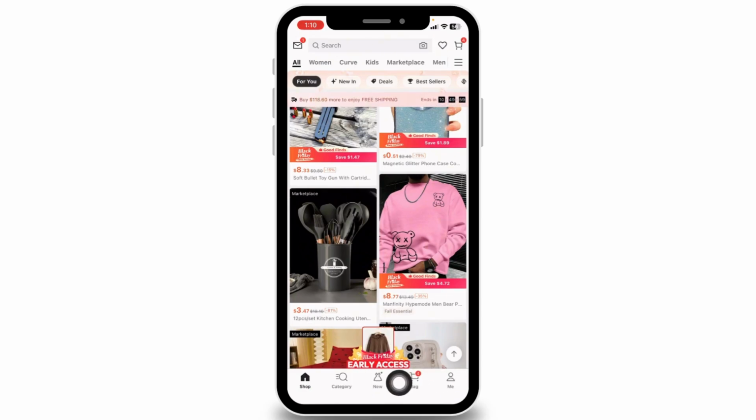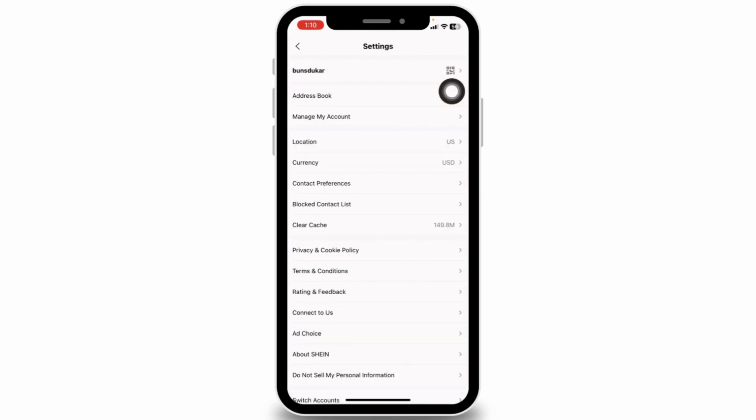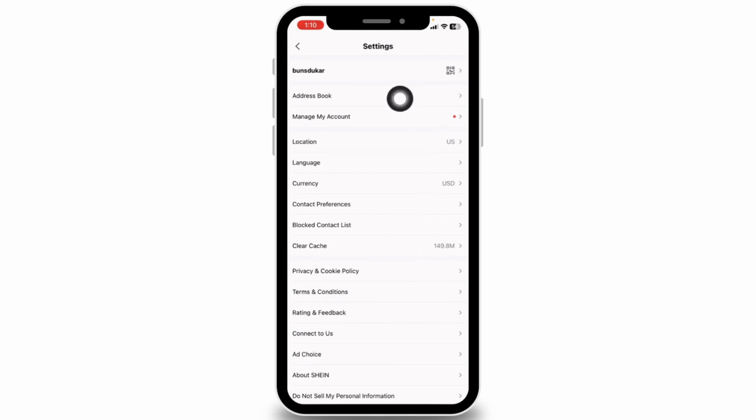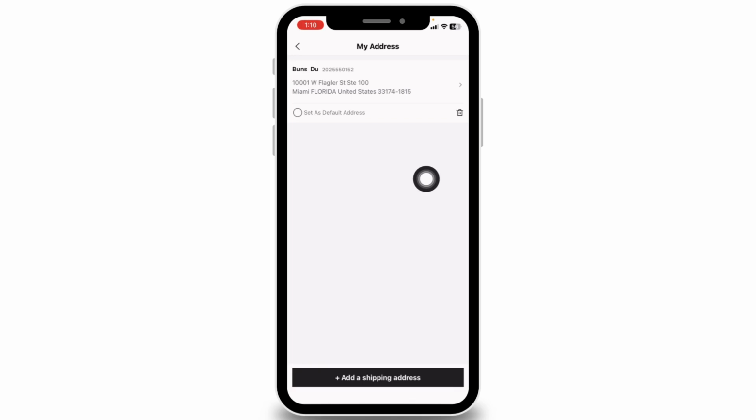At the bottom, you will find different options. Hit towards the option of Me. Now at the top right corner, you can find the settings icon. Click on it. Over here, you're going to find different options. Go to the option Address Book. Open it. From here, you can easily add and manage multiple shipping addresses in your account.